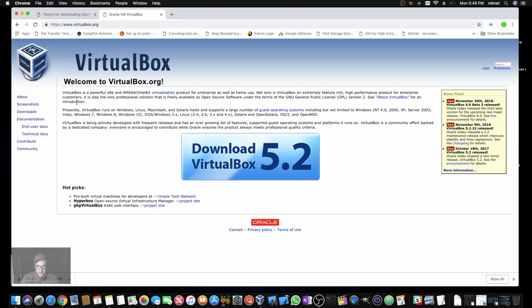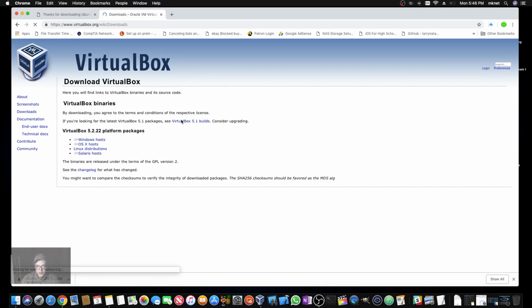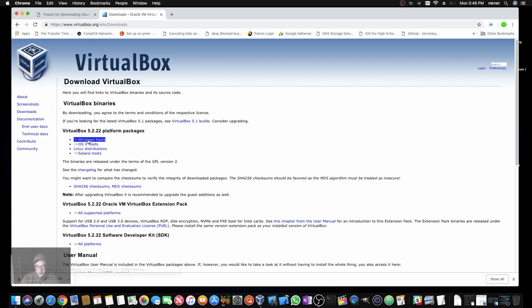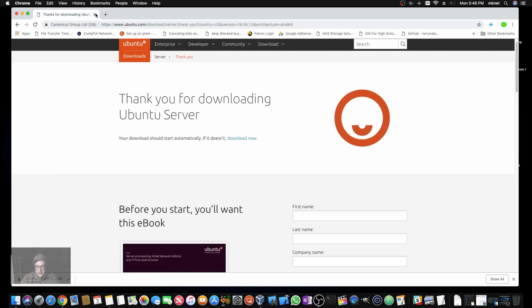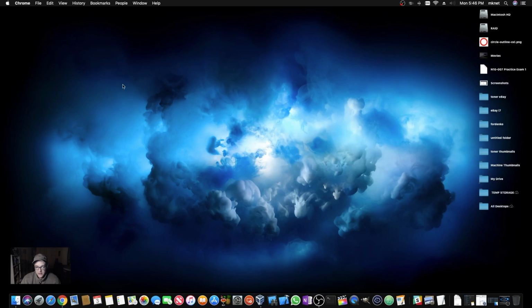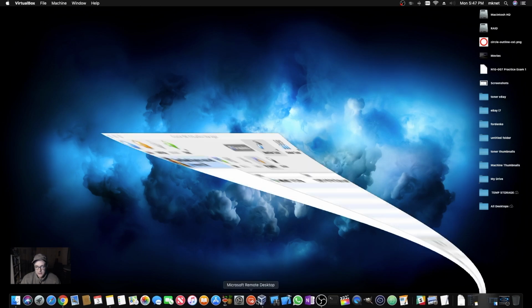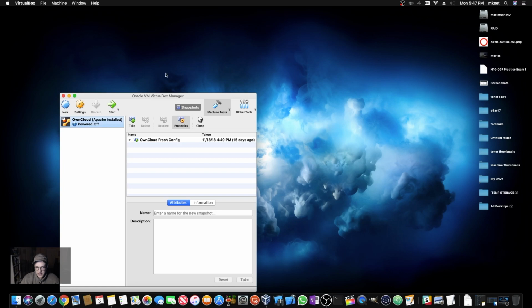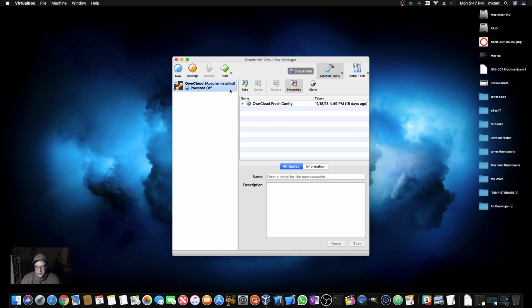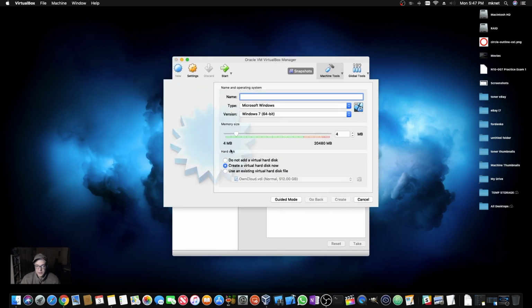And the next thing we're doing is downloading VirtualBox. VirtualBox is essentially a virtual host that lets you run Ubuntu Server, whether you're on a Mac or a PC. I already downloaded it, so I'm not going to download it again. Whether you're on Windows, Mac, or any other operating system, you can download VirtualBox and run it from there. So once you've got all those downloaded, let's launch VirtualBox and create a Linux VM.